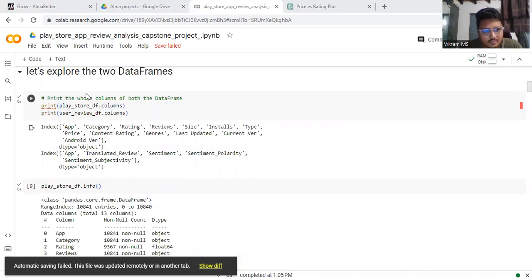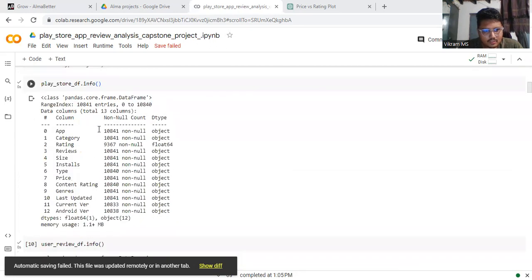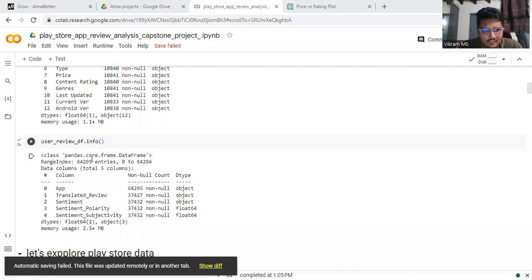Index of the data frame, the print of the Play Store reviews is shown in the figure: app, category, ratings, reviews, size, and so on. For the Play Store df, we got the information of our data like data types, columns, and null values. We have found all the values.